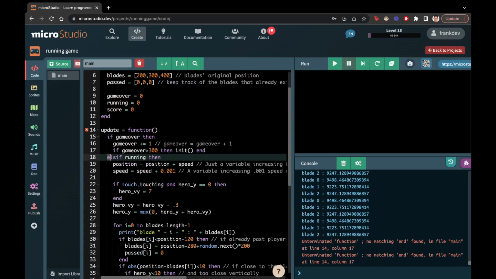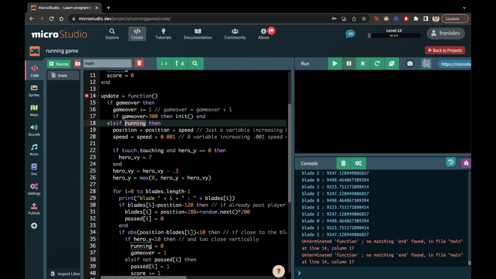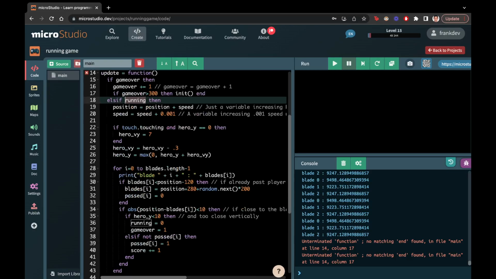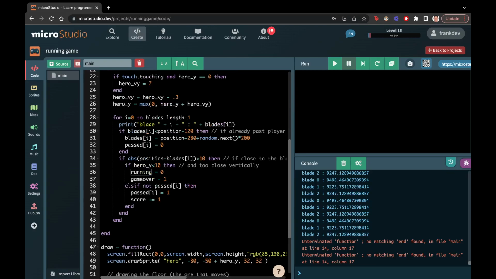Else if running, so if running is true, which in the first iteration is not gonna be, unless you click really fast your mouse. Yeah, it could be, I mean, it could be. No, actually, I don't think it's, no, the first iteration couldn't be. Anyway, I'm gonna continue.